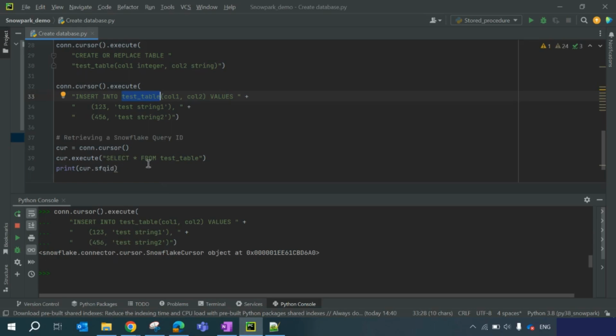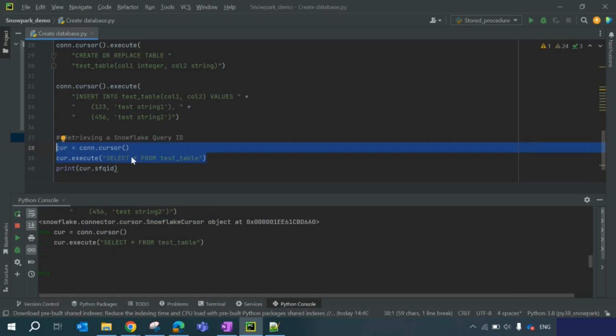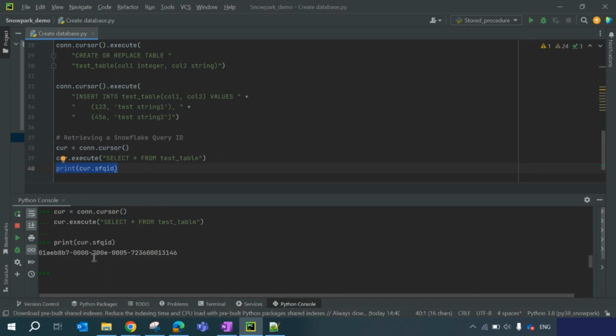Now the next thing is very interesting. If I want to go ahead and retrieve my query ID, I will be executing this particular statement again. And whatever query will be generated, I will be creating a query ID out of it. So let me execute this particular statement now. It has done a select. Now let me print the query ID. It has printed this query ID.